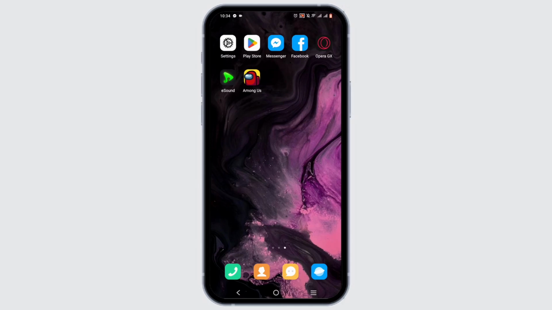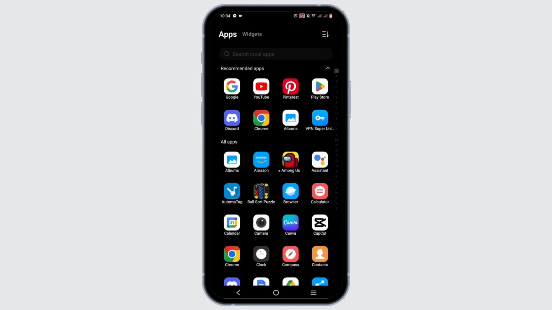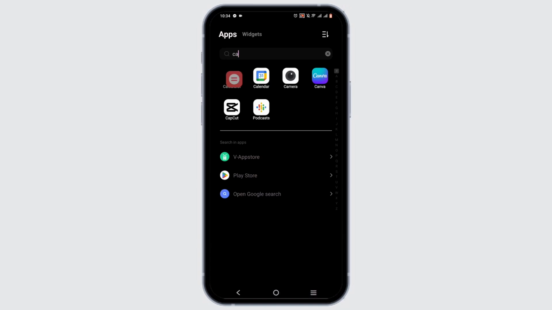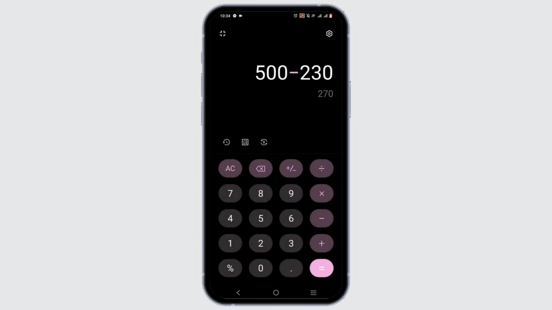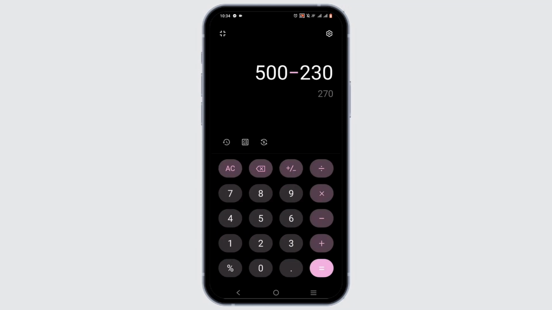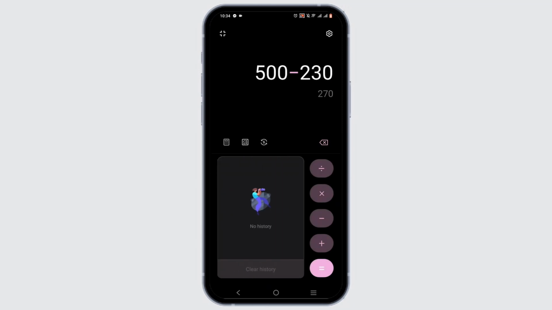To look at a calculator history, first launch a calculator in your device. You can search for your calculator app or just launch it from the notification center. In here, tap on the history icon that would look something like this. Tap on the icon. Then you will see all of your calculator history. Tap on Clear History and tap on OK.